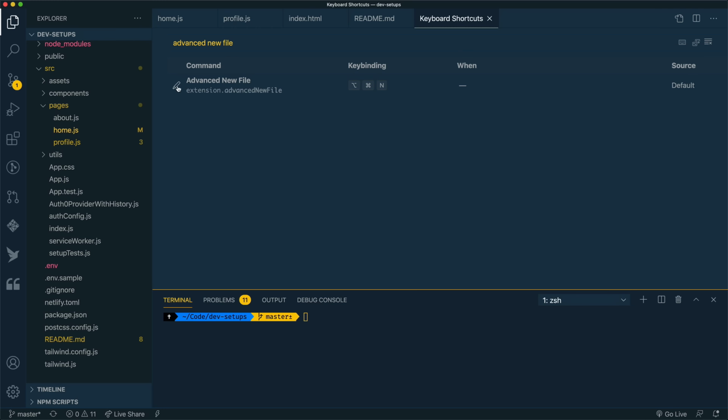Now I can just update the one that is here. So this advanced new file, I can just do this and now say Command N, and that should be okay. And notice also that when I did that, it's telling me that 3 commands already have this binding. So this will allow me to know that there are some commands that already have this, and I need to double check, hey, do I really want to do this?